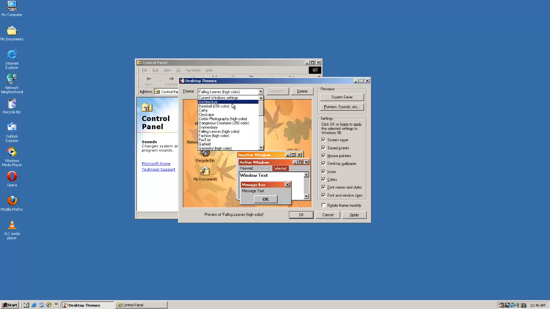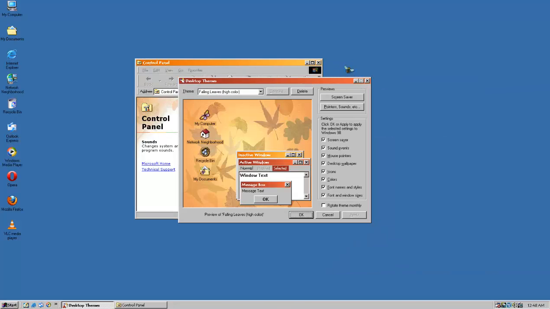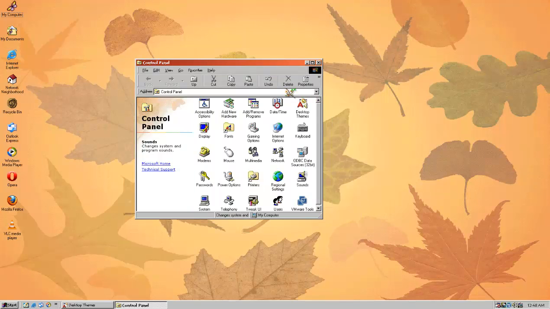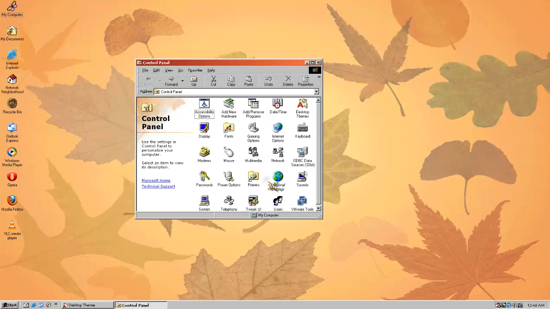Falling Leaves is one of my favorite ones because it looks so nice, and it's orange, perfect for the fall. And the mouse is a tree. Not only does it have a nice soundtrack, which you'll get to, but it changes this control panel background from blue to brown with a nice leaf. It's really nice to look at. And look at My Computer. It's a butterfly. Very nice. So let's check out the sounds. It's very beautiful as well.